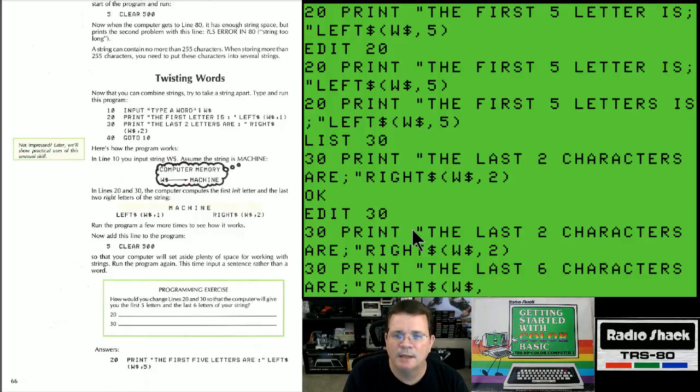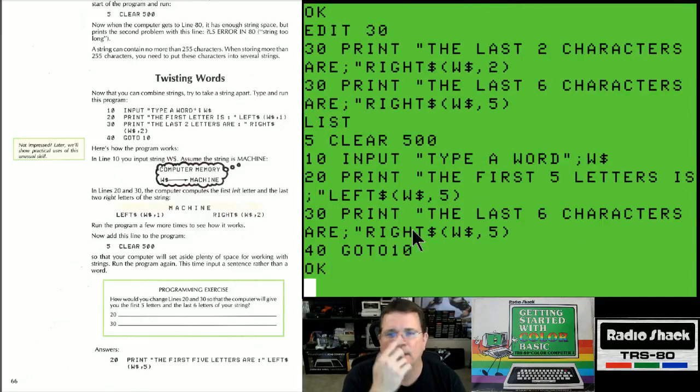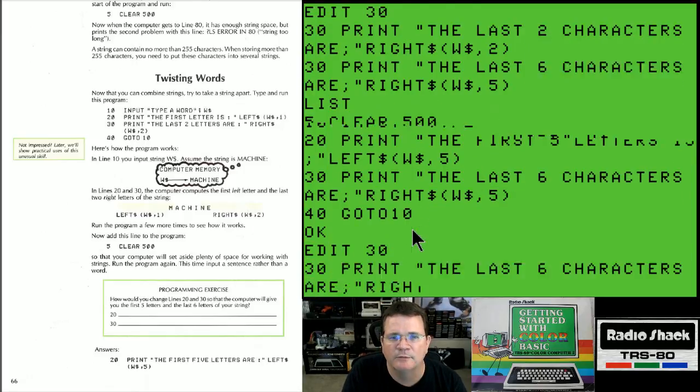And then we're going to change that to 5. Alright, so when I list this out right now, line 20 now says the first 5 characters of your word are LEFT$(W$, 5). The last 6 characters are RIGHT$(W$, 5), which I forgot to change. I don't know what I just did there.